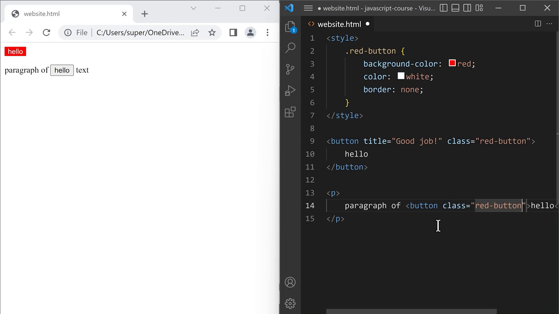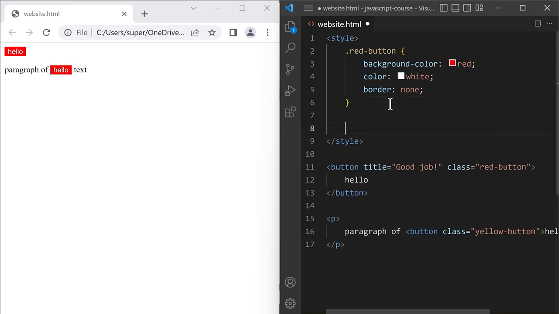If we save and refresh, now these styles get applied to both buttons again because they both have the class red-button. If we want to style this button differently, we just give it a different class. For example, we can change this to yellow-button. And then in our CSS, we can add another selector.